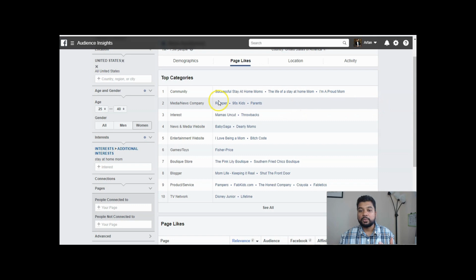So we want to come here and we can see community. Okay, successful stay-at-home moms. Yep, my ideal client would follow them. They'll follow all these here, my ideal client will follow. Romper, 90s kids parents, yep. If I'm making a course for stay-at-home moms to be able to start an online business to make additional money, these are things they're following.